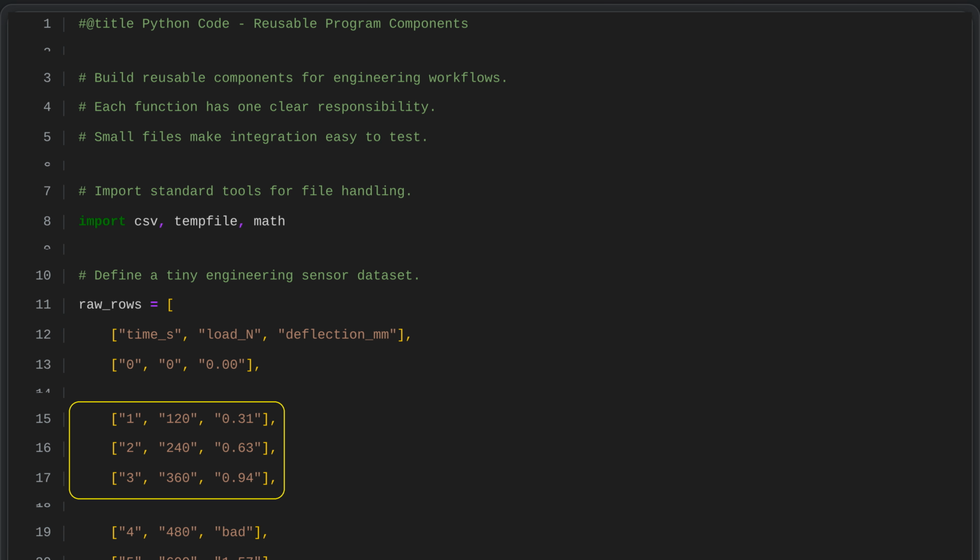The dataset contains 3 sensor measurement rows. Each row records time in seconds, load in newtons, and deflection in millimeters, all stored as strings. These values will be used to study how load and deflection change over time.